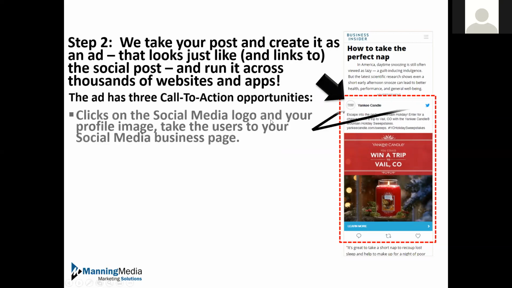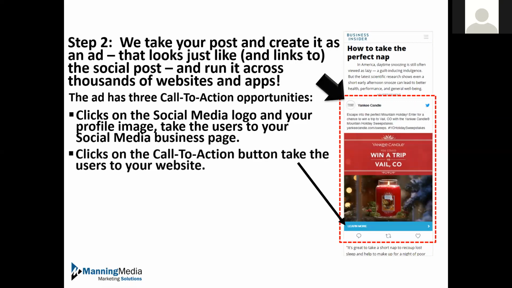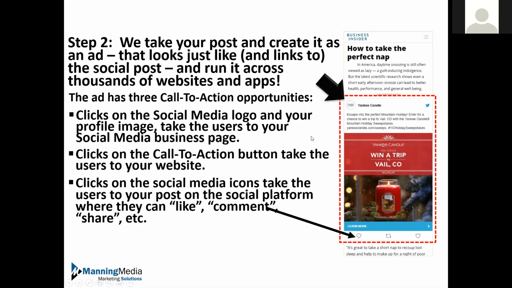So it's going to have those 3 call to action opportunities I was telling you about. Clicking on the social media logo and your profile image is going to take the users back to your social media business page. Clicking on the call to action button will take users to your website. Then clicking on the social media icon will take the users to your post on the social platform, where again, they can like, comment, share, etc.